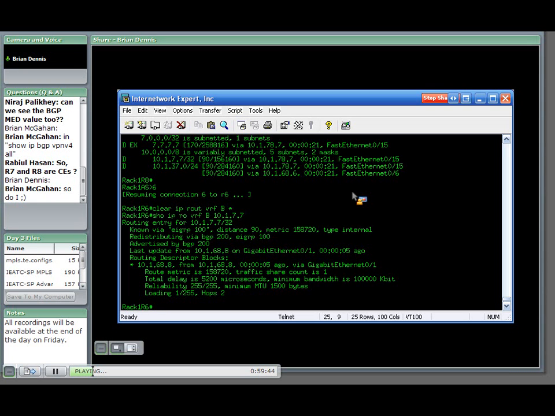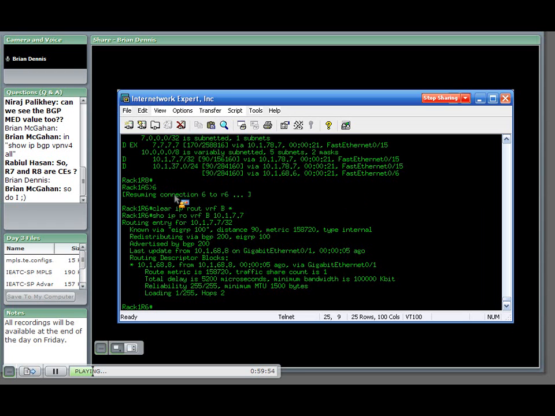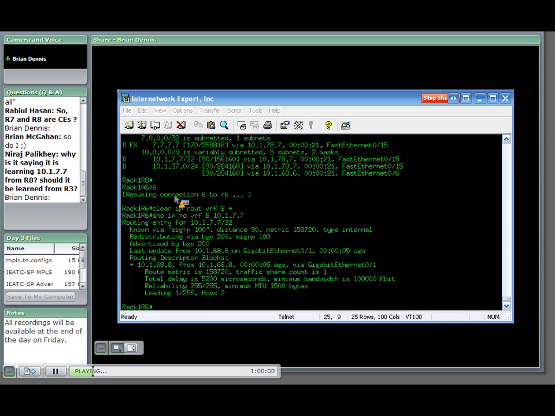Someone brought up a question. The question was, why is it saying it's learned 7 through R8? Shouldn't it be through R3? It really depends on the metrics when it learns it here.